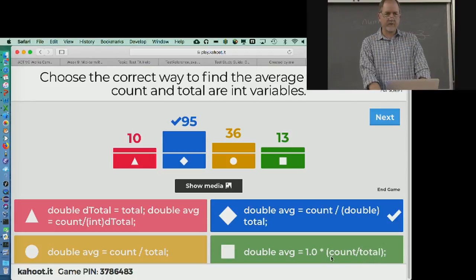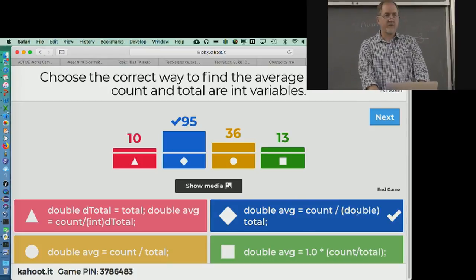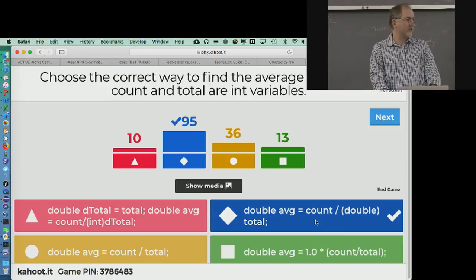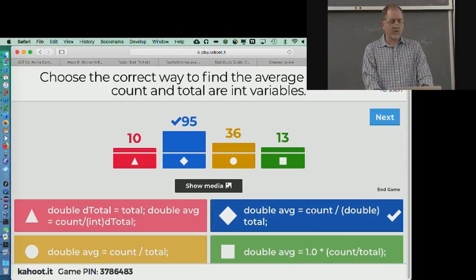Turn it into a double by multiplying by 1, but you've already lost the information at that point. And so that was too late. The correct way to do it again is you basically cast it as part of the expression to make sure the whole expression is a double, and you get out 3.56 or something like that in there. Or if you put them both into doubles and don't cast it, then it's okay.